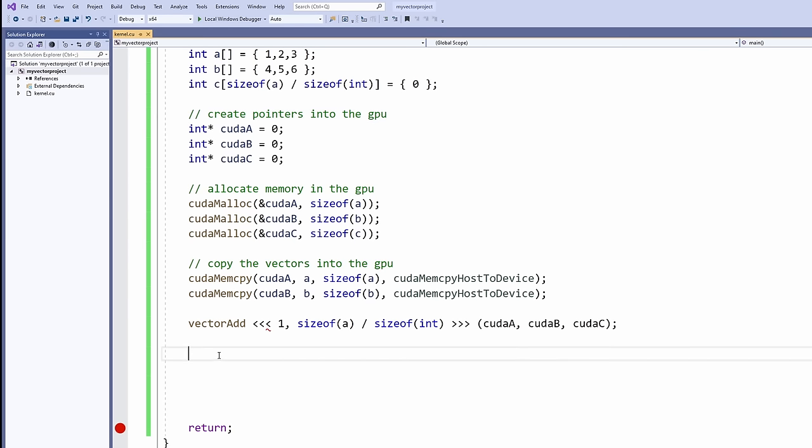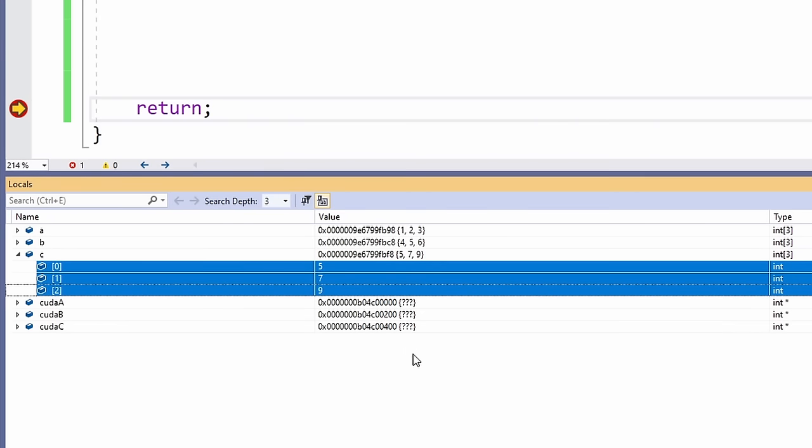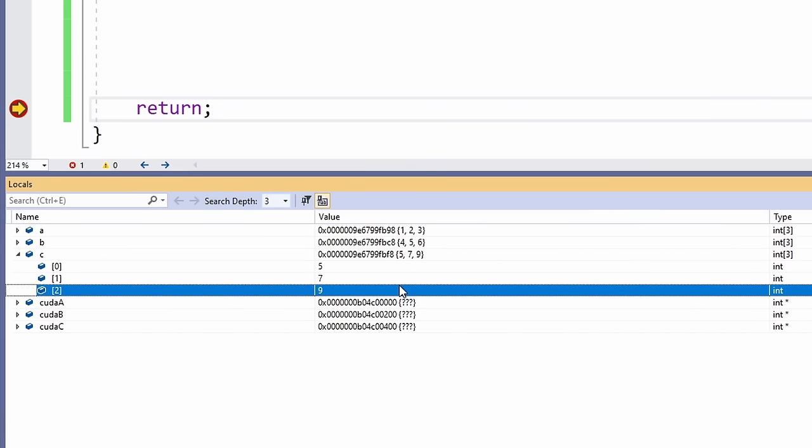So then once we have that, we want to CUDA memcopy the result out of CUDA C. So the destination is going to be C, the source is going to be CUDA C, and then the size is going to be size of C. And instead of being a host to device, this is going to be a device to host. And again, we're going to break right here and just prove to you guys that that happened. So we'll go ahead and run this. So we're at the return here. So here is C. You can see that C, 579, got parallelized, and it actually added them in the GPU, and then it brought them out.